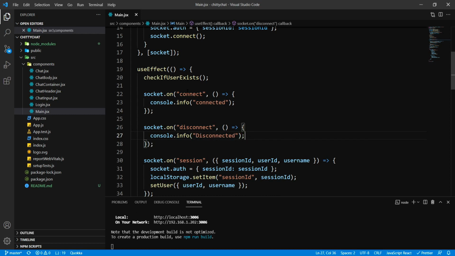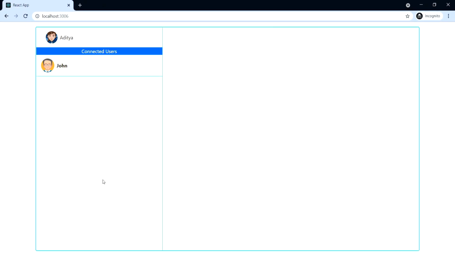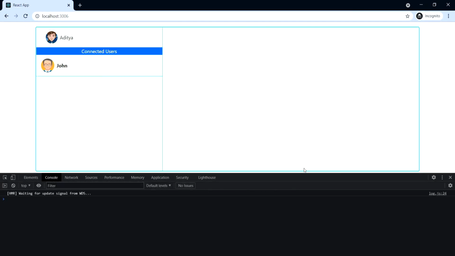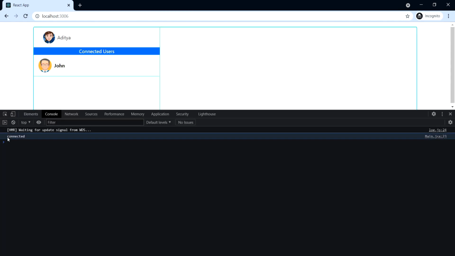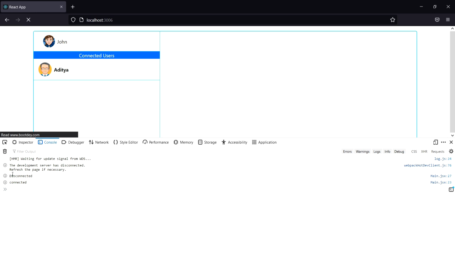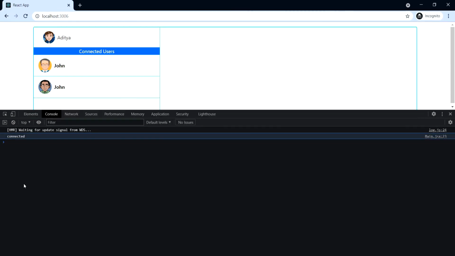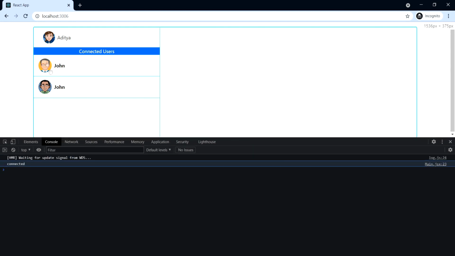So let's check on this page now. I'm going to inspect this and you'll see what I was talking about. When I refresh this, you're going to see connected. When I refresh this, it says disconnected and then reconnected. And see, we're getting the same issue on my side as well, on Aditya's chat window as well. This has a very simple fix.